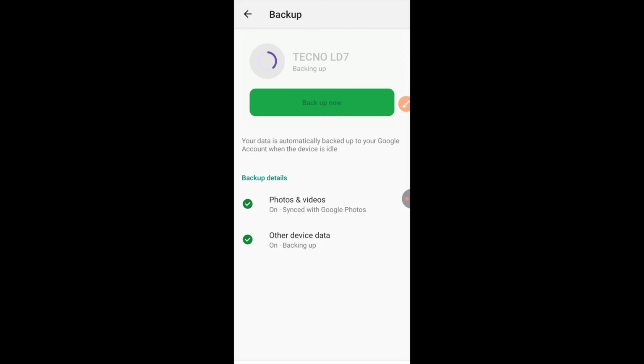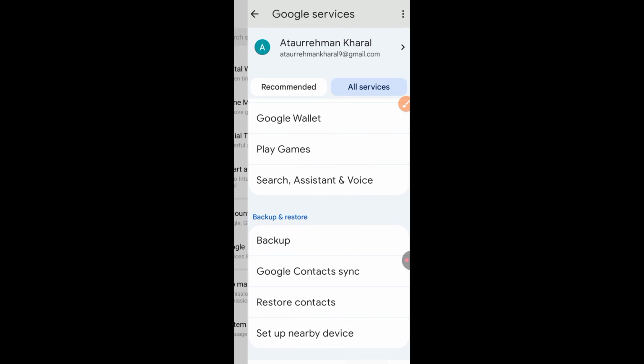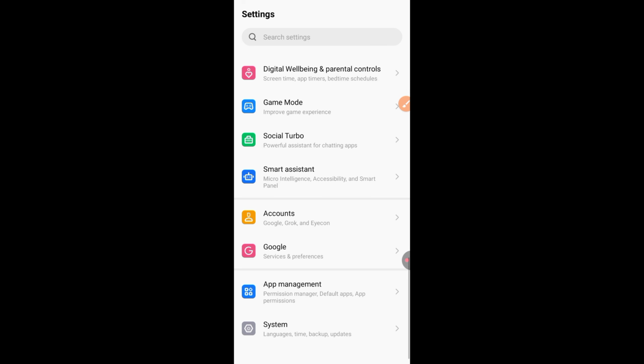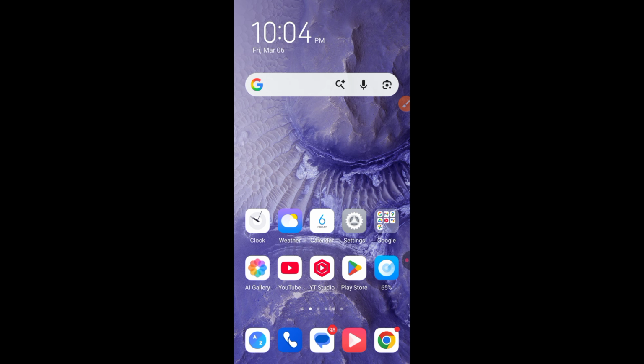If you also want to back up your photos and videos, open the Google Photos app on your phone. Tap on your profile icon in the top right corner, then go to Photo Settings and select Backup. Make sure the Backup toggle is turned on so all your photos and videos are automatically saved to the cloud. Once everything is enabled, your Android phone will automatically keep your data backed up.